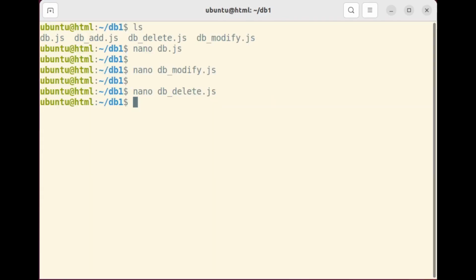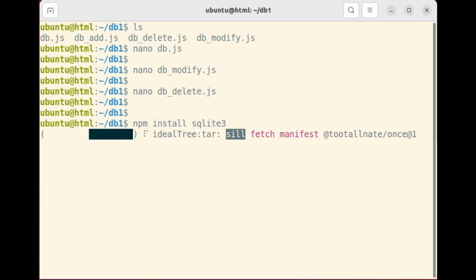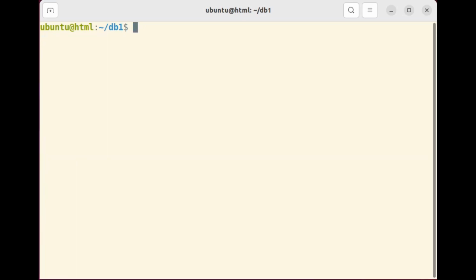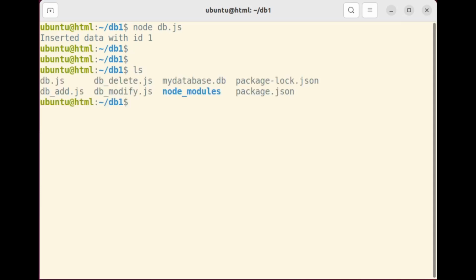Let's make this happen. First off, I'll install the SQLite 3 module using npm. Next, I'll use Node to run the first file. Now perhaps you can guess why it is that connecting to the users table doesn't work the first time I run this code. But it works just fine the second time. But we can see that a new record has been successfully inserted. I'll list the directory contents so you can see the new mydatabase.db file that's been created.